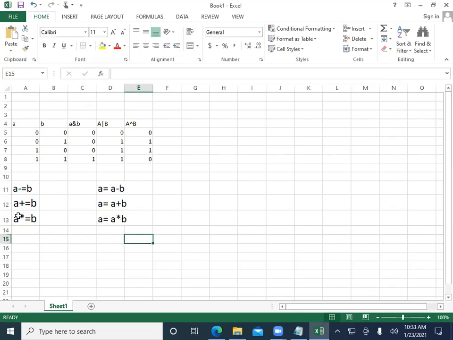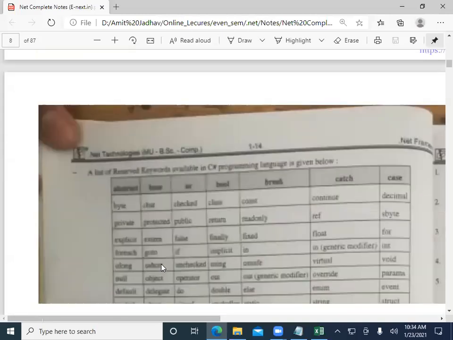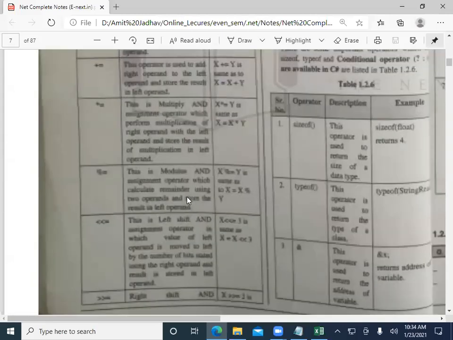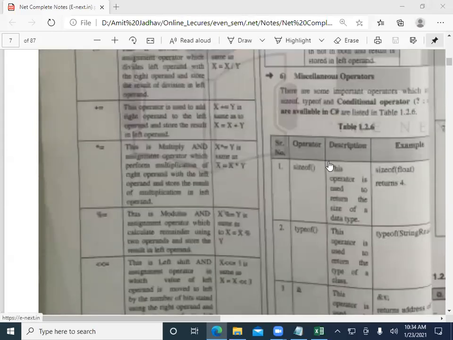Okay, so this is the multiplication equal to. After that, next one is the miscellaneous operator.